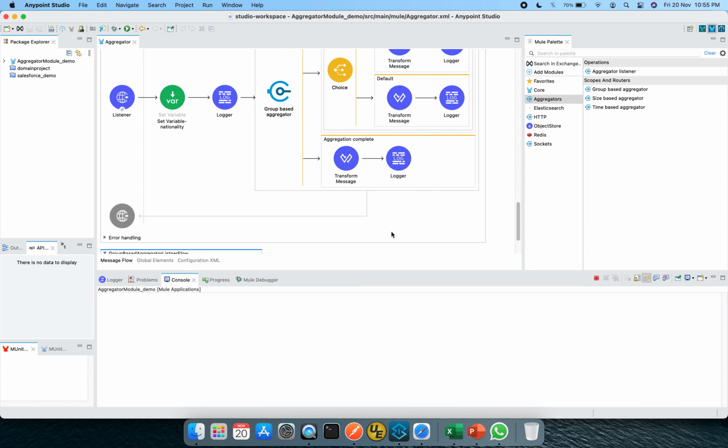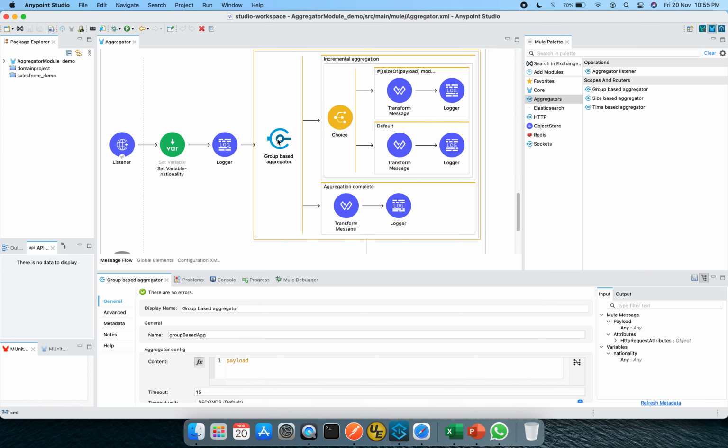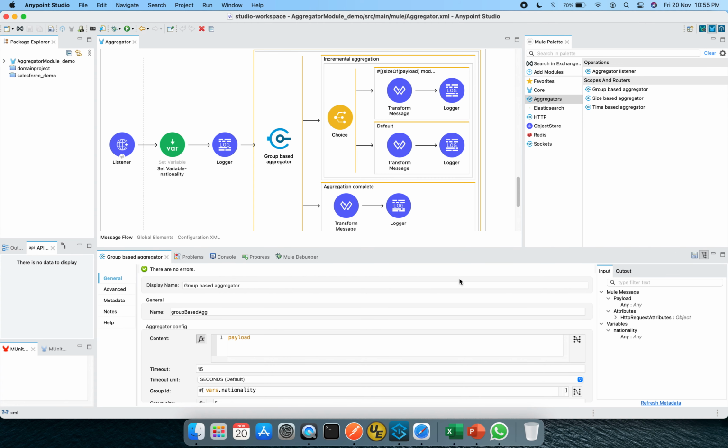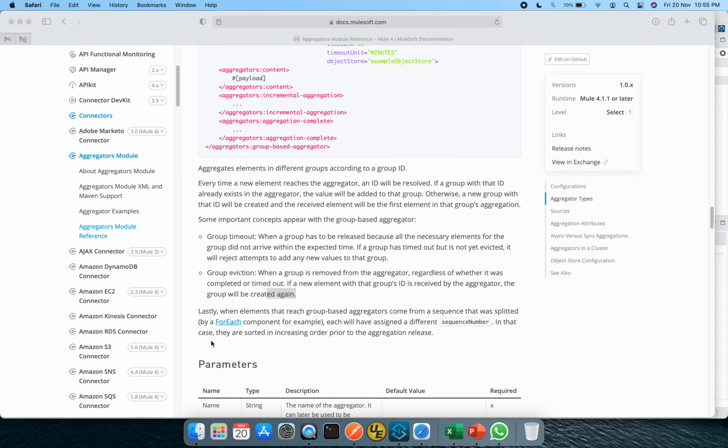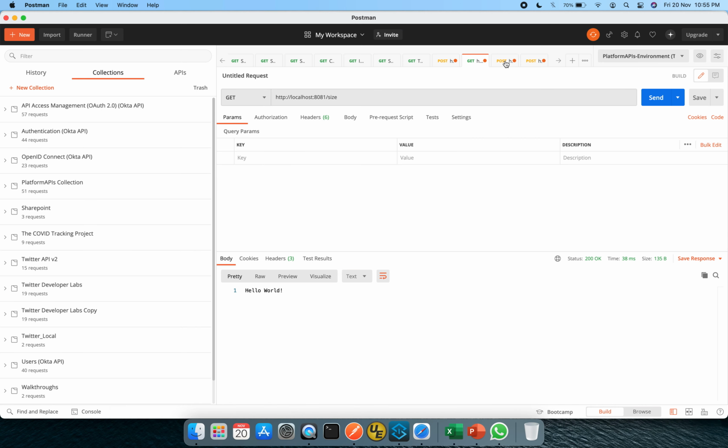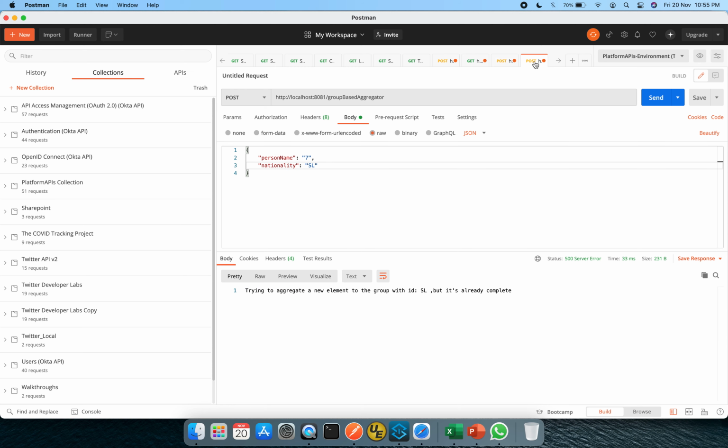So let's go to the configuration once again before I start running this. 15 seconds and the group size of 5. First of all, I will try to put the same nationality 5 times within a 15-second window, and let's see the positive scenario or happy flow. This is my Postman, and I will try to locate the group-based aggregator. This is the person name and the nationality I am going to put. The first person name and the nationality will be Indian.